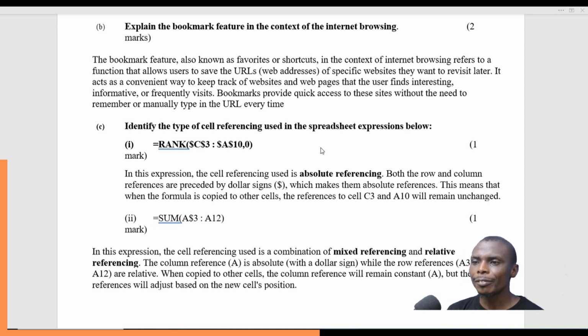Then C, identify the type of cell referencing used in the spreadsheet expression below. We have an expression there, equals RANK, then inside the bracket we have $C$3, colon, $A$10. This $ sign shows us that this is absolute cell referencing.